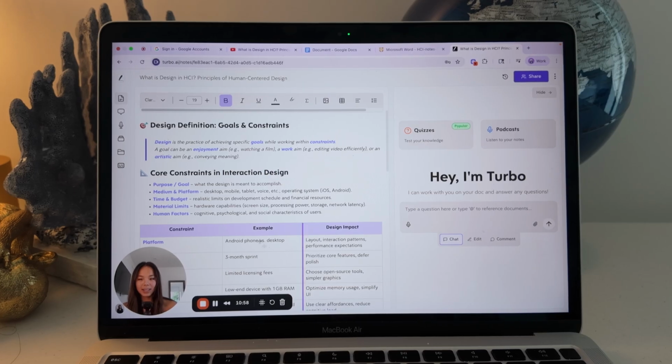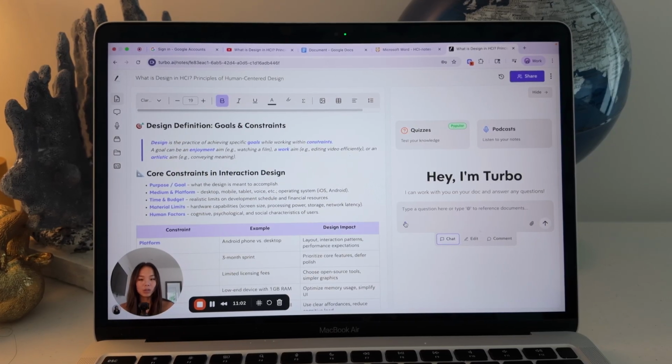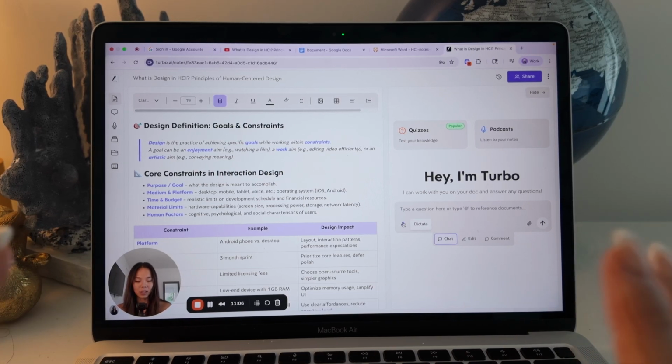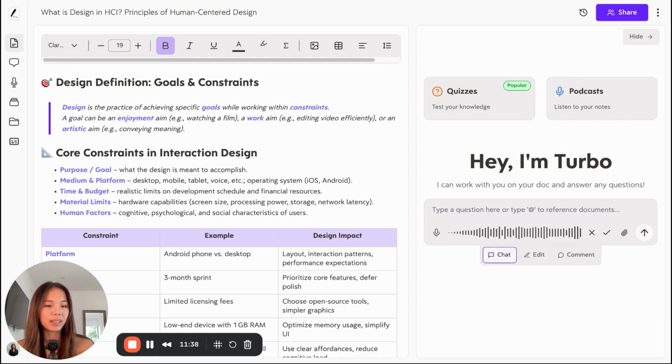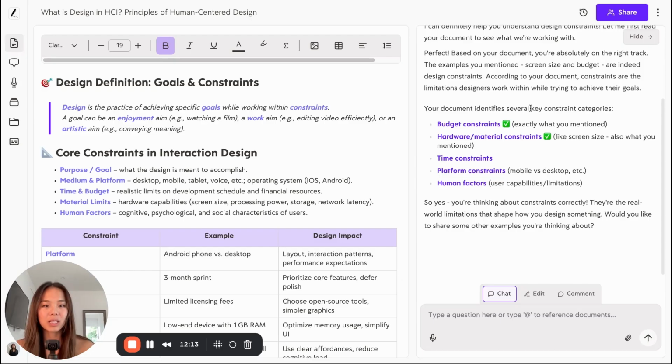Here are done, and these are from the YouTube video, but what I mean by this is you can use this voice feature and basically dictate anything that you're saying. Hi Turbo, I'm gonna try and explain examples of design constraints for you. Can I give you some examples and you tell me if they're right or not? I think a constraint is something like the size of a computer screen or a budget that we're working with. So now Turbo just said, I can definitely help you understand design constraints. Constraints are budget, hardware, time, platform, human factors, etc.